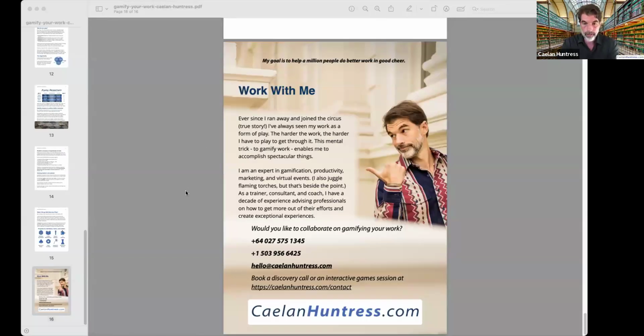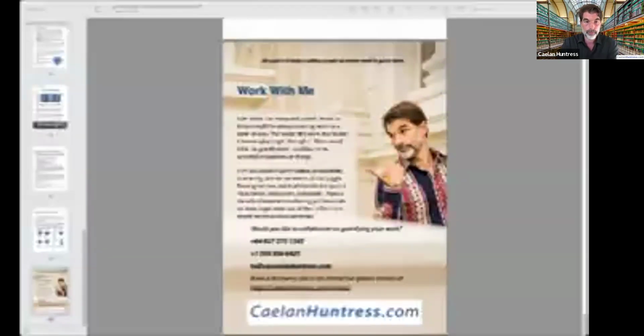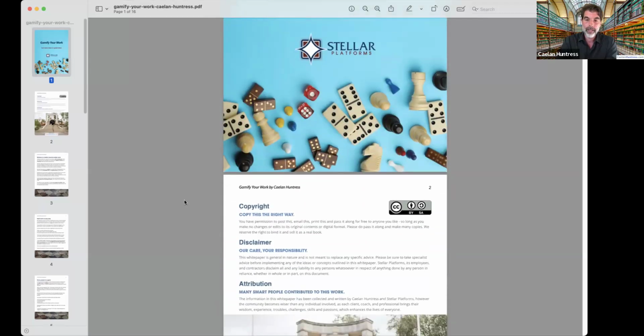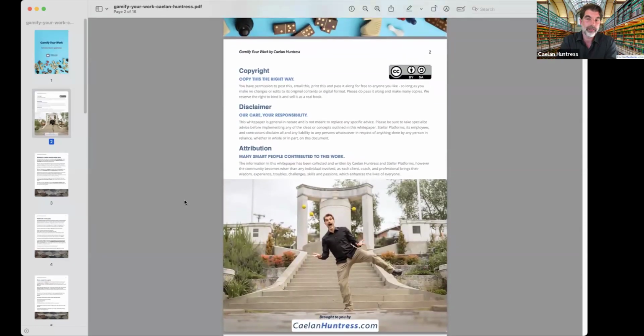Oops, I'm here at the end. Hang on. This is the last page. I meant to show you the first page. A lot of white papers start with a title page. You have the title, you have the author. It makes it clear what this is about. And then a lot of them have a copyright or a disclaimer.